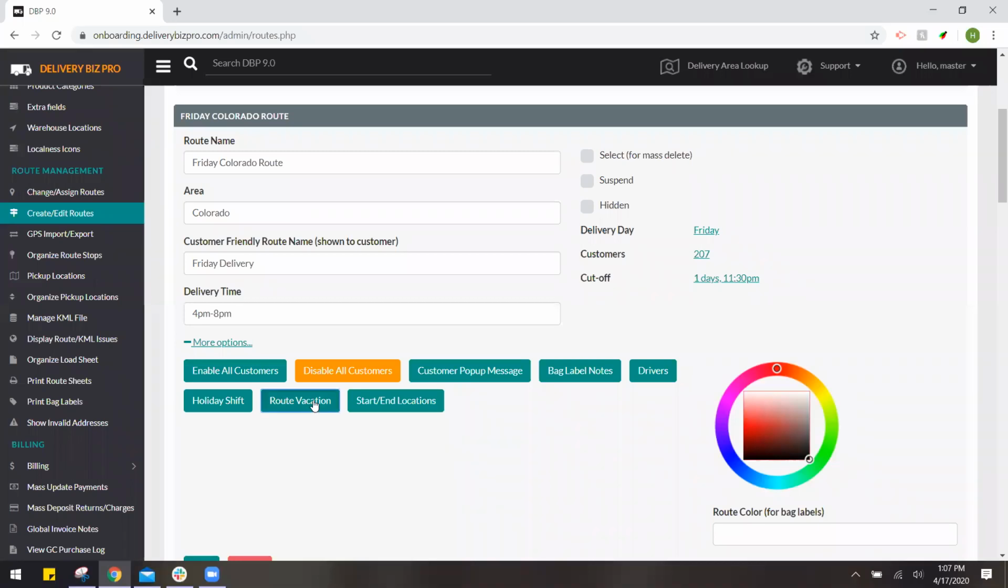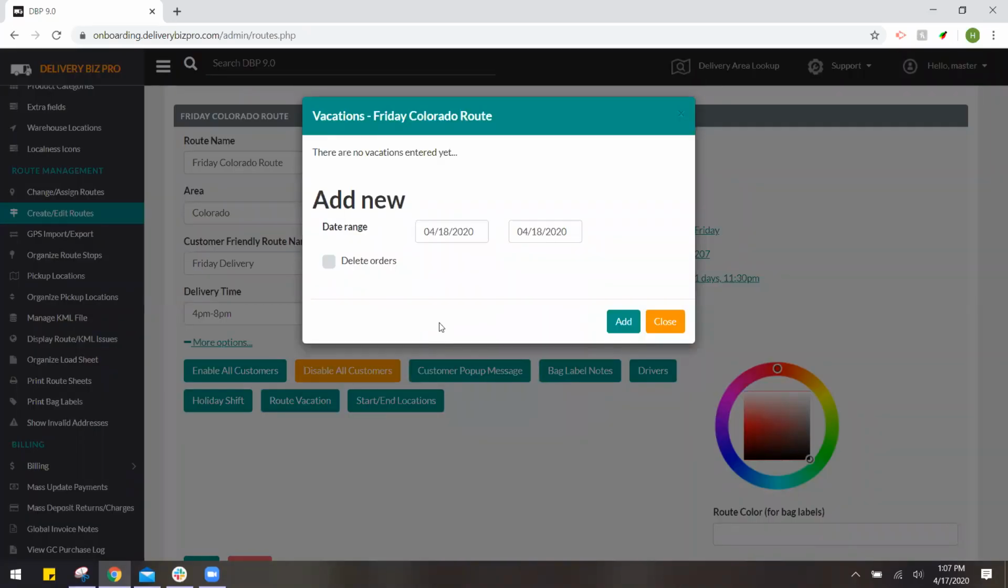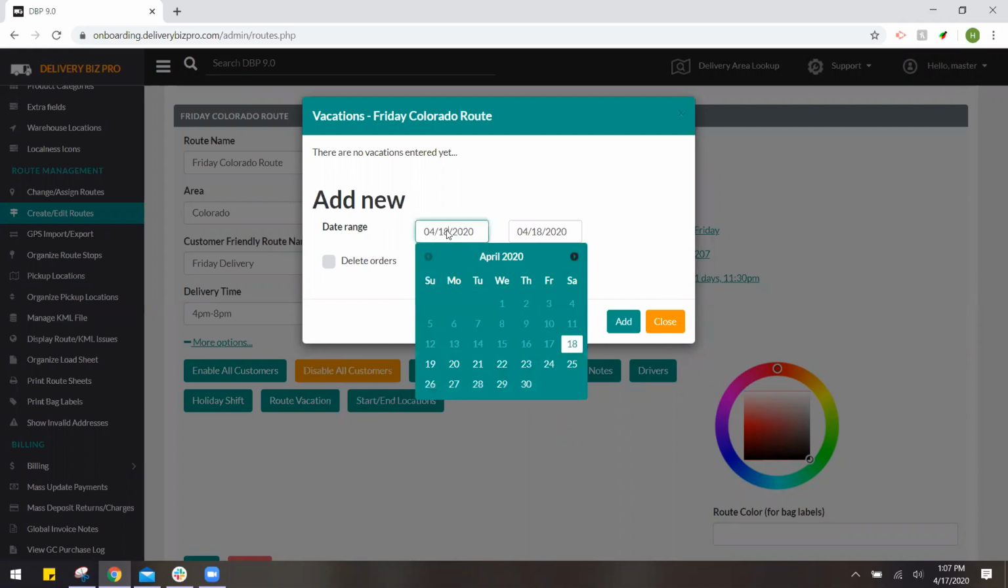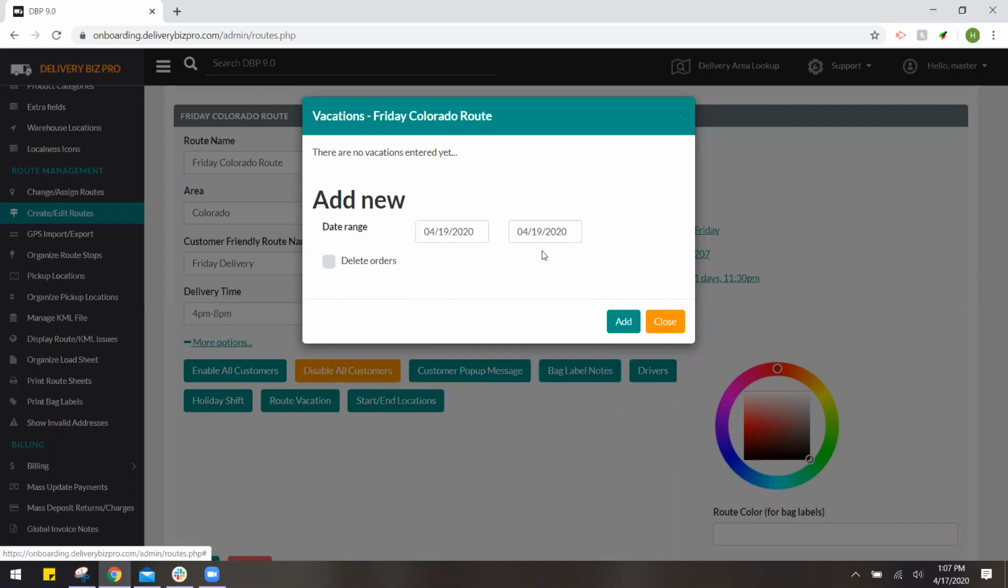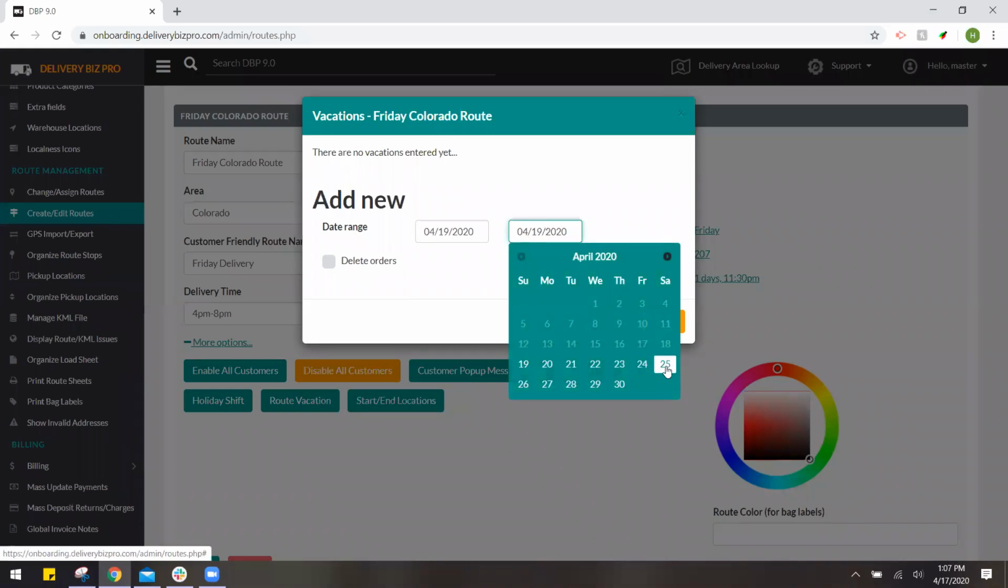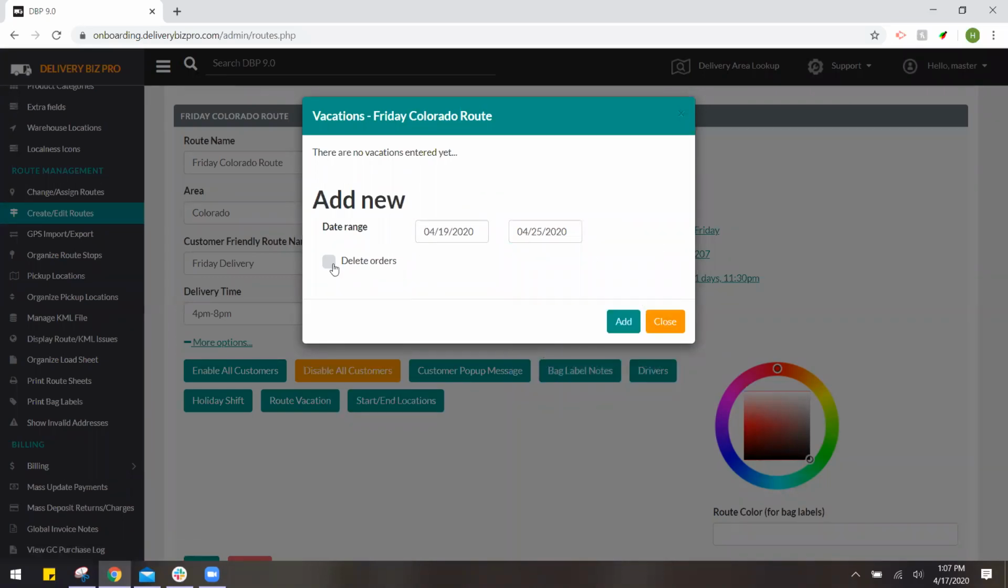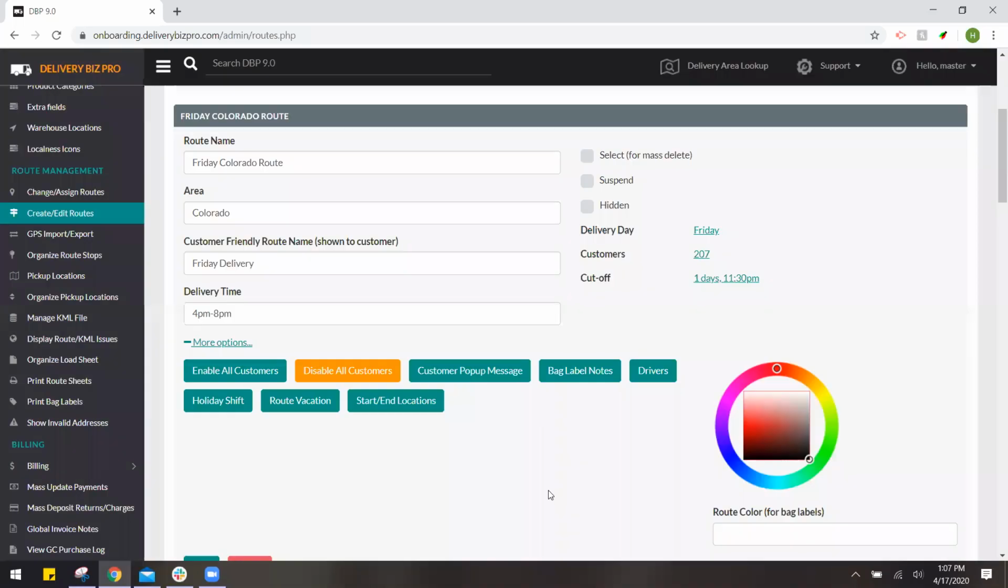Route vacations. Usually we see this in cases like Christmas where you're not making any deliveries for that week. You can add in a route vacation by selecting that week, and then you want to make sure to check mark delete orders. This comes in handy when you already have deliveries in the system. Maybe customers have recurring orders set up and you want to delete any orders that were previously created. So this is how you would add in those route vacations.